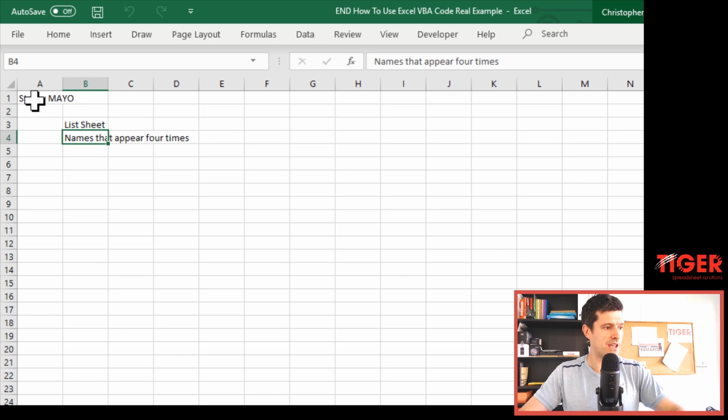So we have a consistent layout on each sheet, something in B3, something in B4, on 4L, 3L, 2L, and 1L sheets. Now, I emphasize that because consistency of layouts is super important when we're using Excel VBA code, as we're going to see in a second.